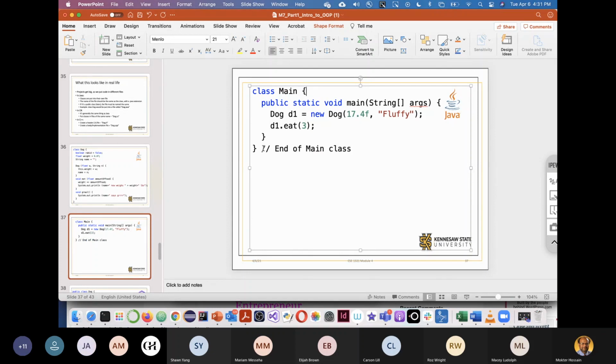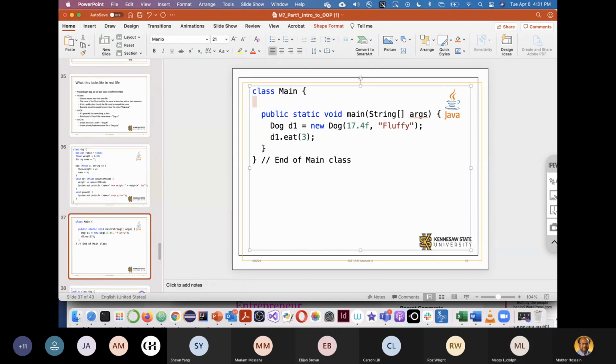So this main class does not have any attribute, it just has a method, because for the main method we don't need any attribute. We need just to start our program. So it only has the main method. And then within the main method, I'm creating an object. I said Dog D1 equal to new Dog. So what do we mean by this statement?